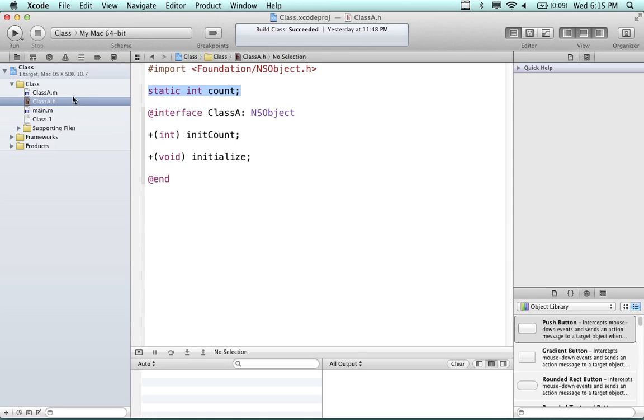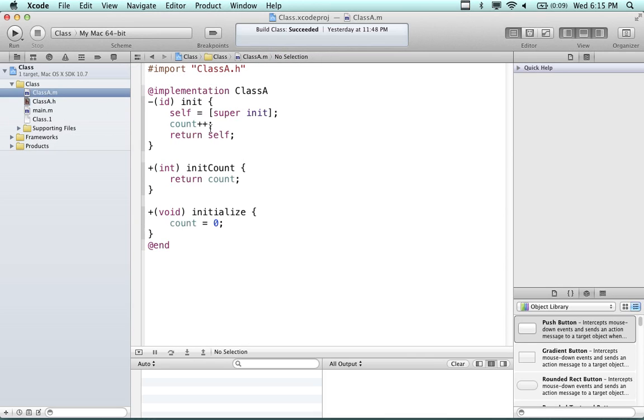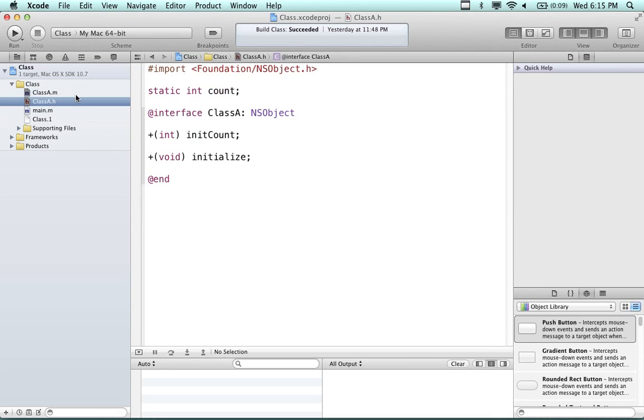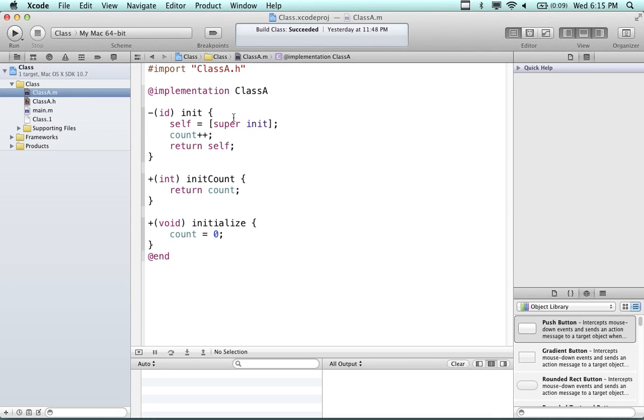So let's see how it works. We have a method integer count, and then we have initialize. Another method here. What's the class going to be here? We have implementation class A. This is class A.h. It's inheriting from NSObject. And init in here is going to set the counter plus plus and return self. Init count, return the count, initialize and make it 0. Initialize is going to set the count and make it 0.